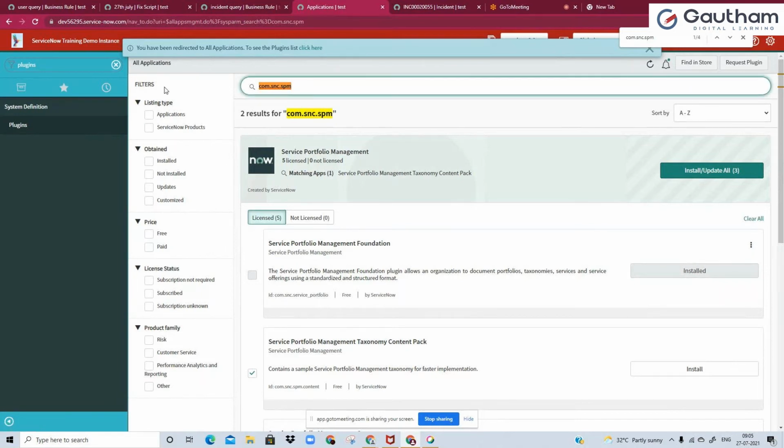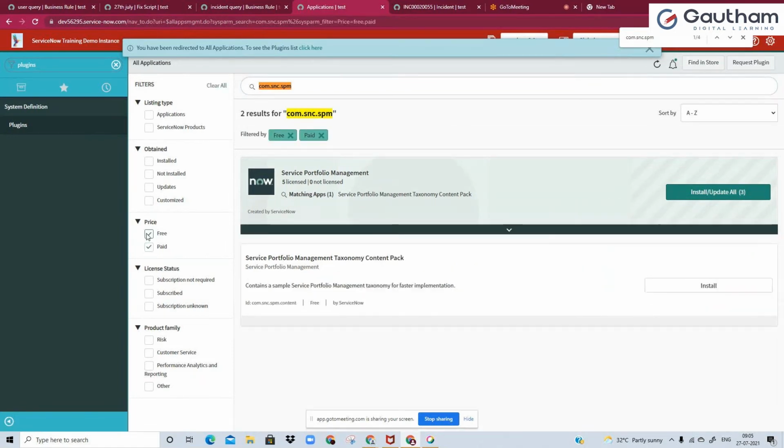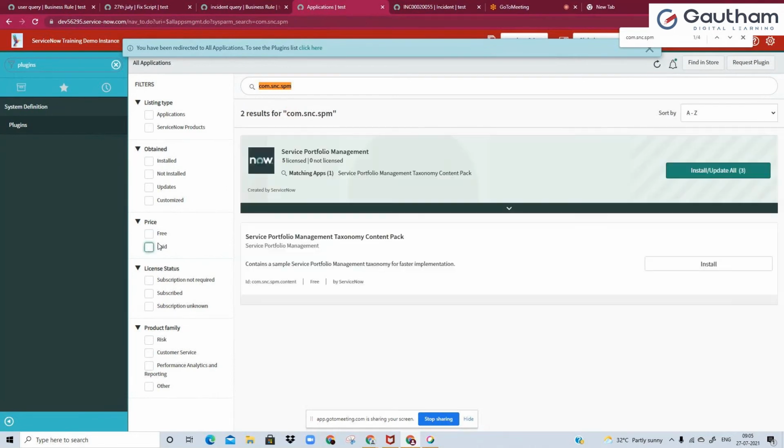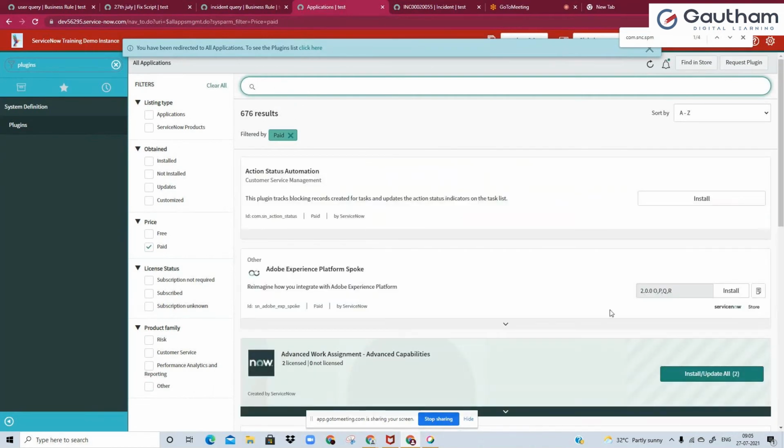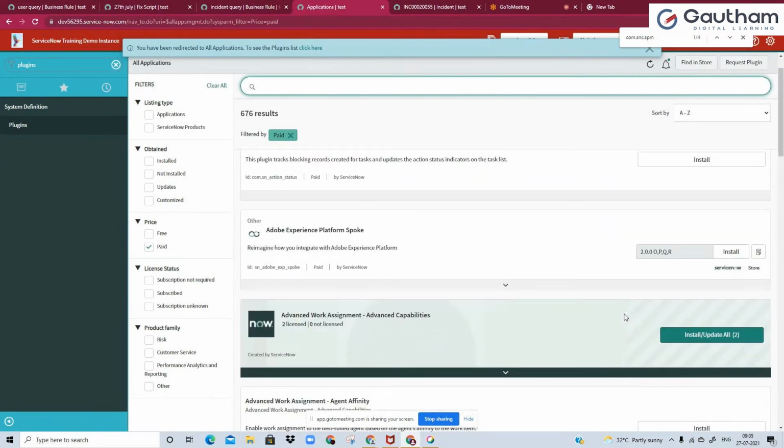Again, like I told you the other day, you will be able to categorize it to understand whether this is a free plugin or a paid plugin. In personal instances, even paid plugins you could activate, not a problem. It will not cost you any charge. You can explore the functionalities of the paid plugins also. In personal instances, it's not going to cost you any charge.